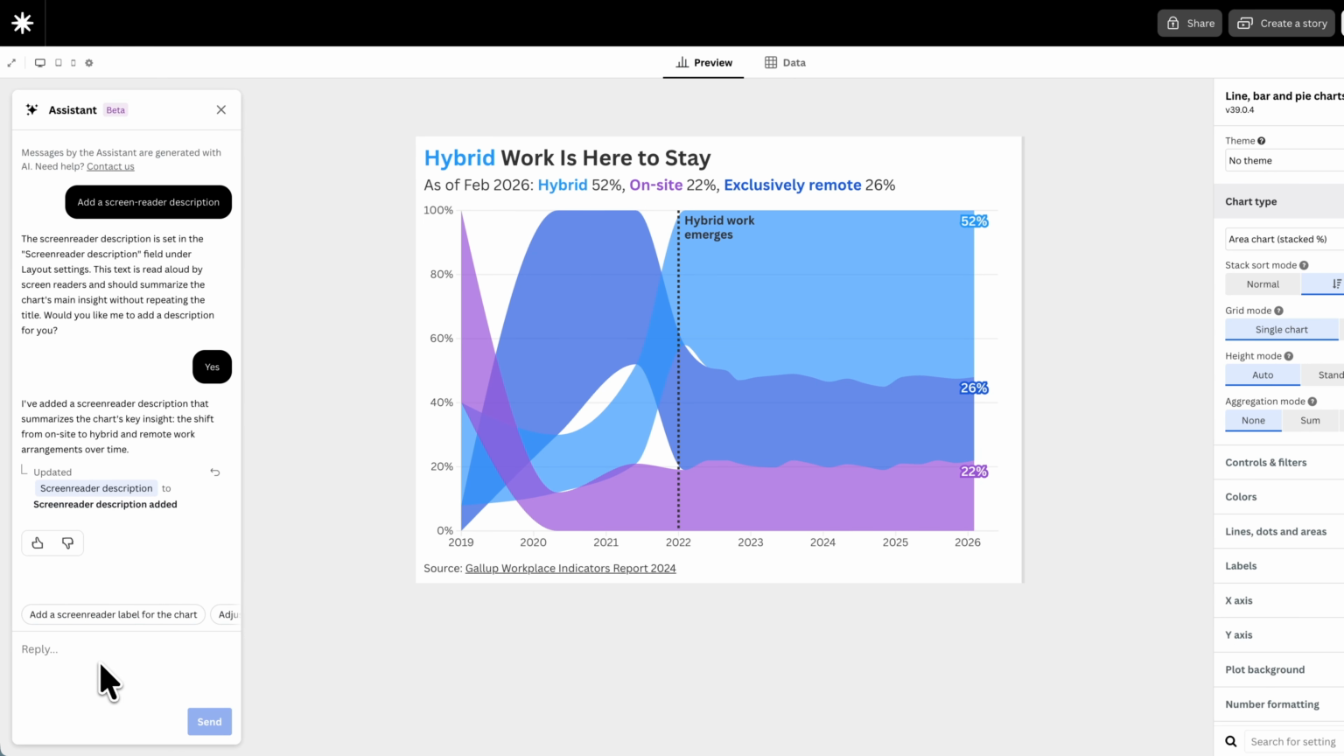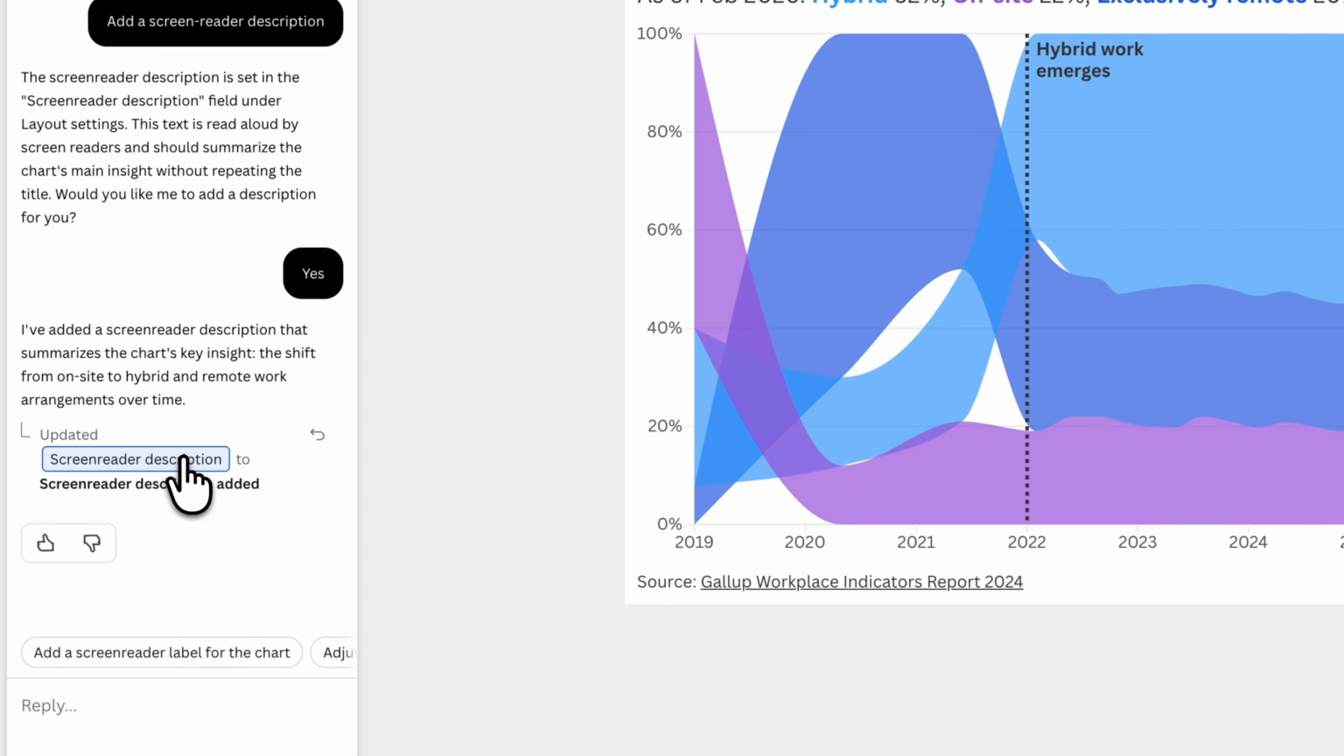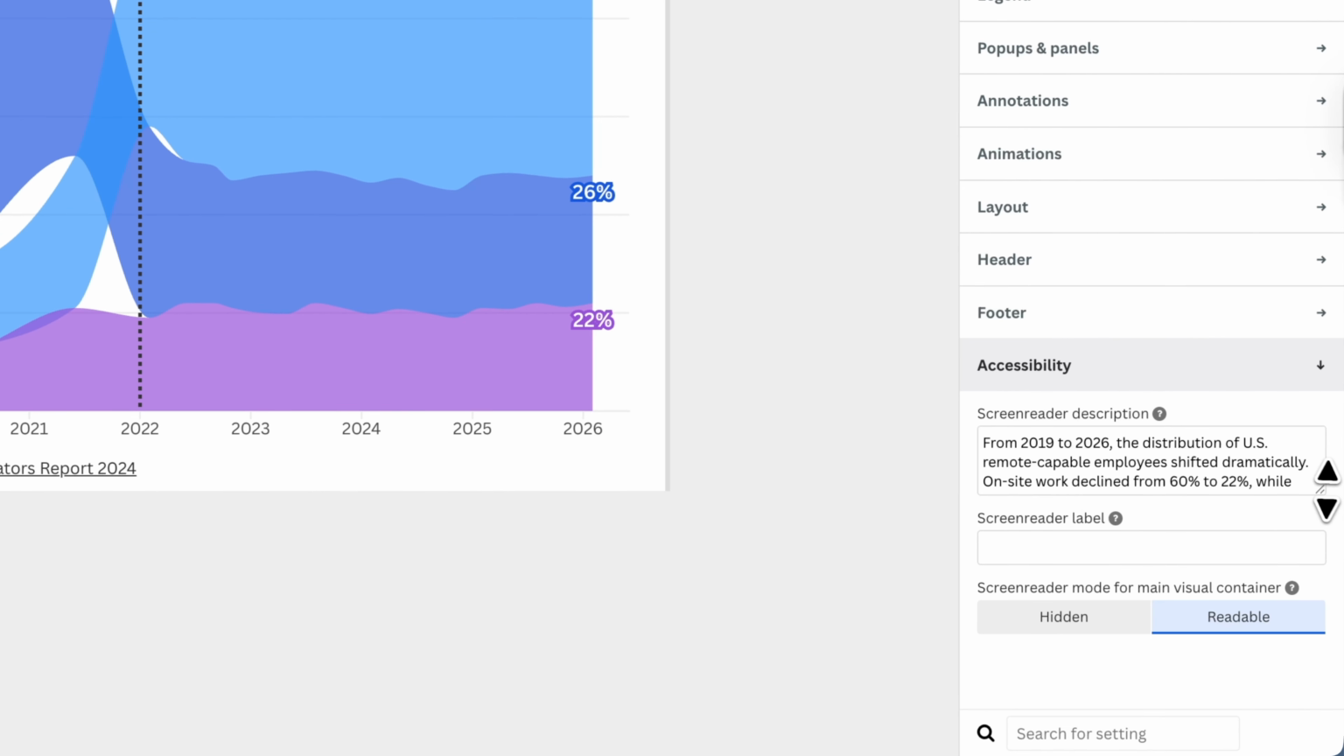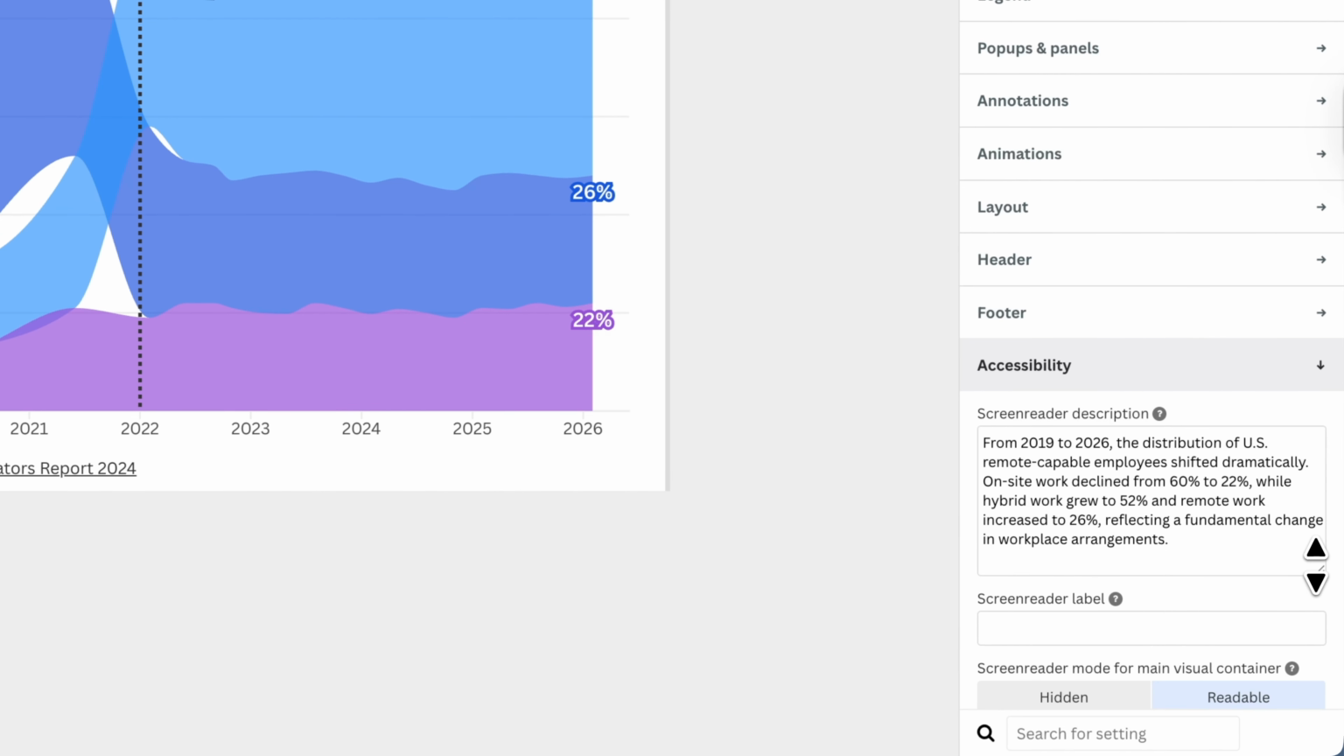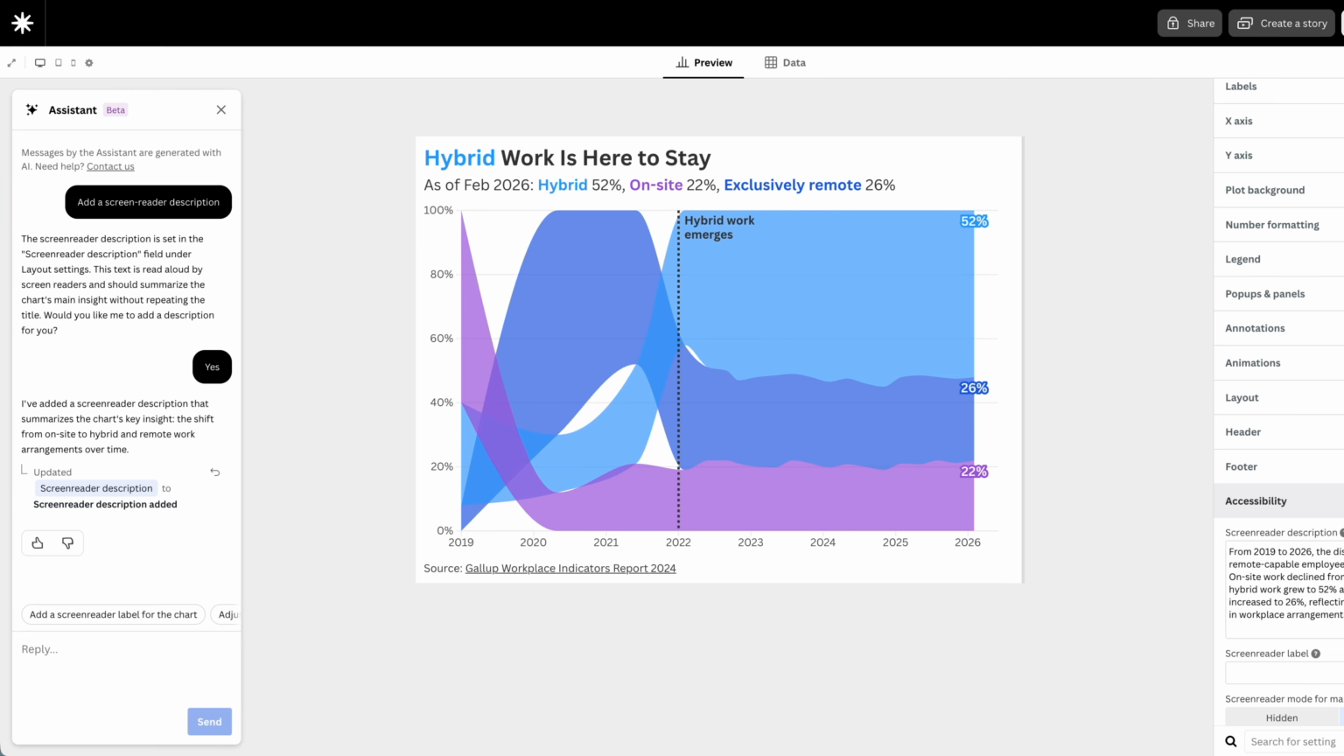If we click on the change, we can see what was added in the settings panel. A good screen reader description shouldn't repeat the title or subtitle. Someone using a screen reader can already access those. Instead, it should explain the main takeaway from the chart. It should help people understand the story you're trying to tell. That's exactly what the Assistant has done here.